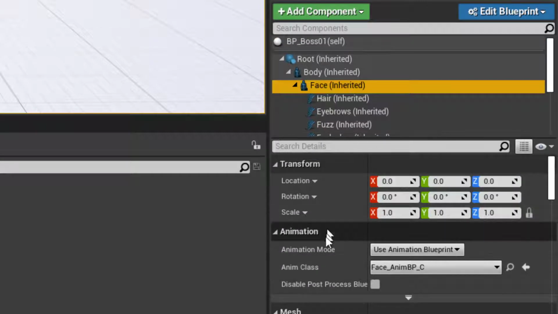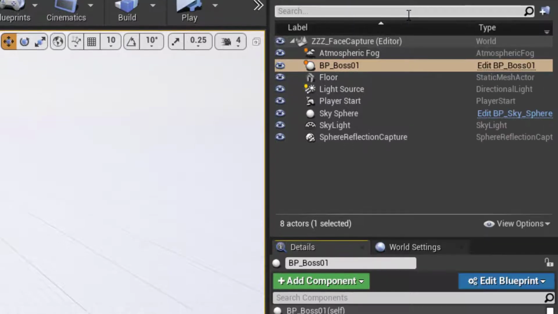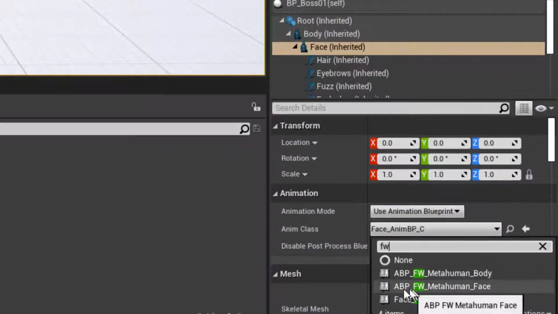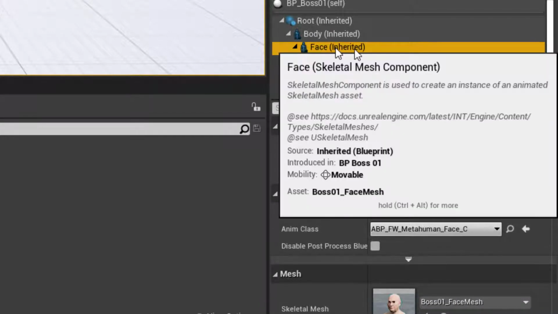By default, when we look down here under the animation section, it says face NMBP. We need to change this to receive Faceware data. So I'll just click on here. In the search, I'm going to type in FW. And that'll narrow the search down, and I'll have this ABP, and that is Faceware Metahuman Face. So that is the correct one to choose for the face component.